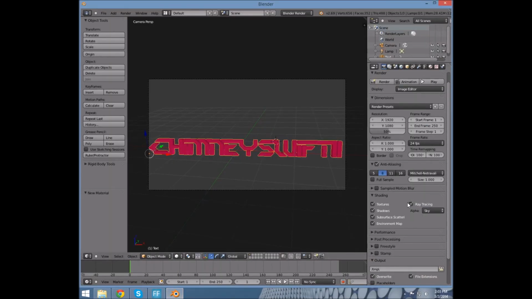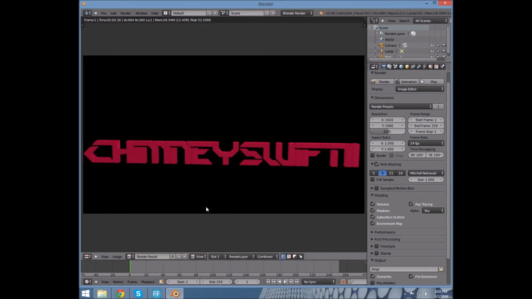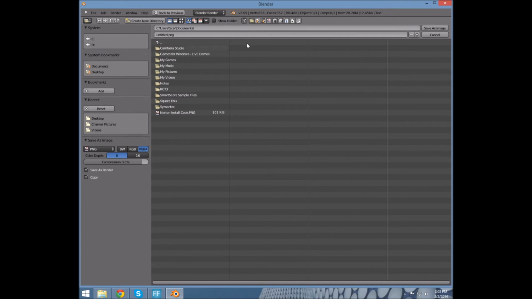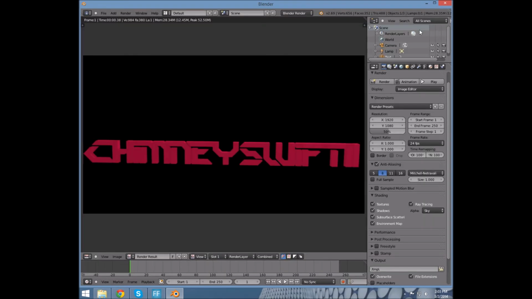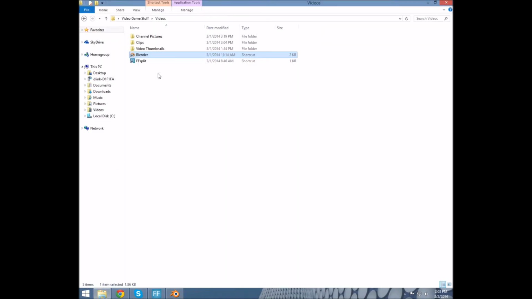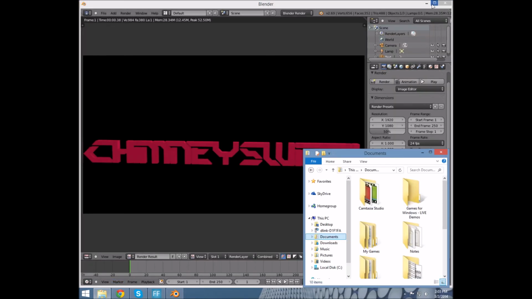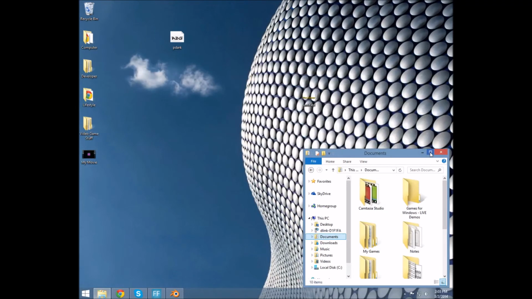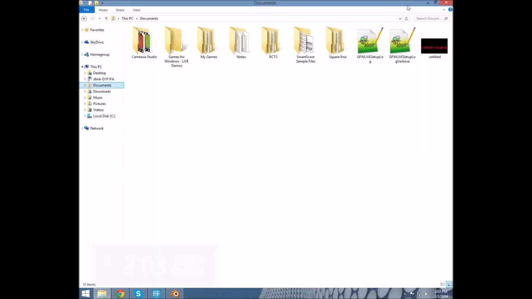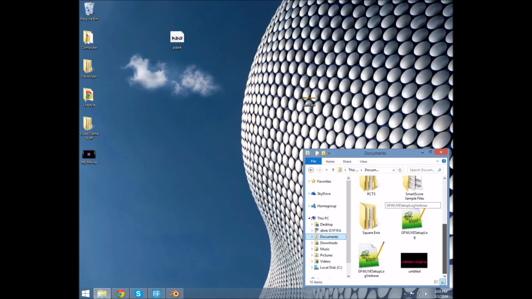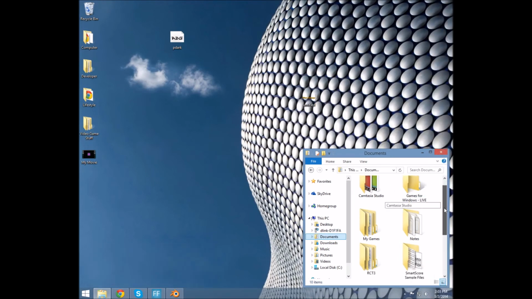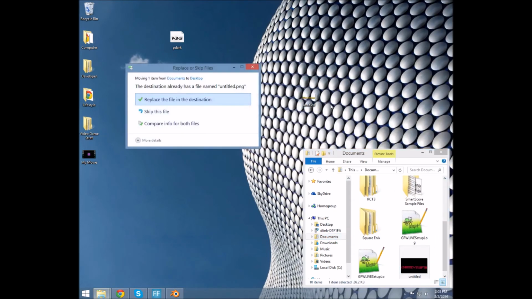So if we go to F12 once again, and we go image, save as image, and just save it in your documents or something. I'm going to go over here and go to my documents. Where are my documents? Come on. Documents. There we are. So we see that we have just a black. We don't want black.